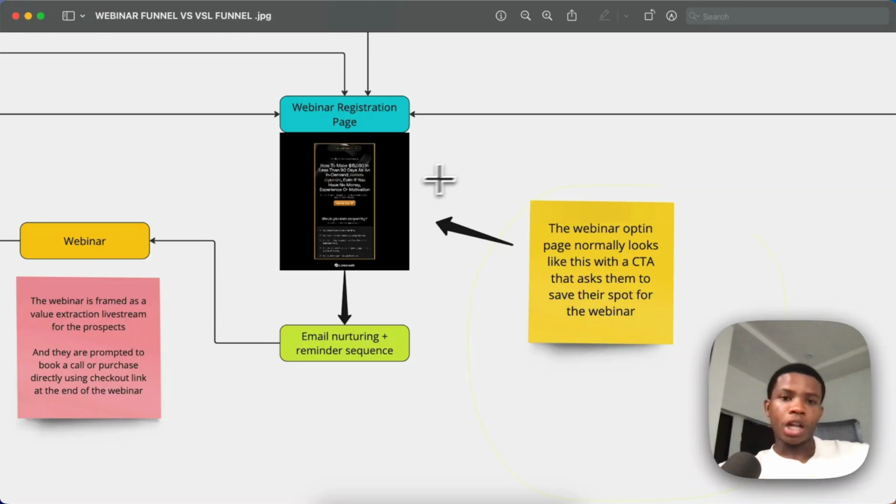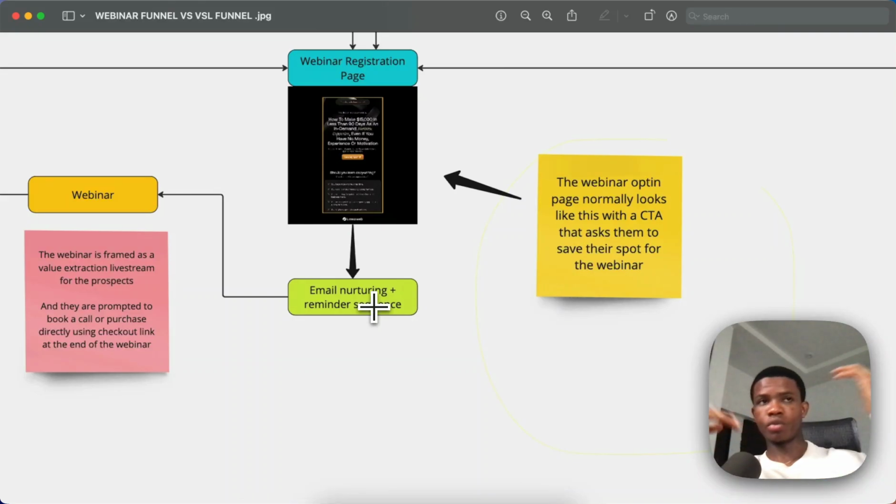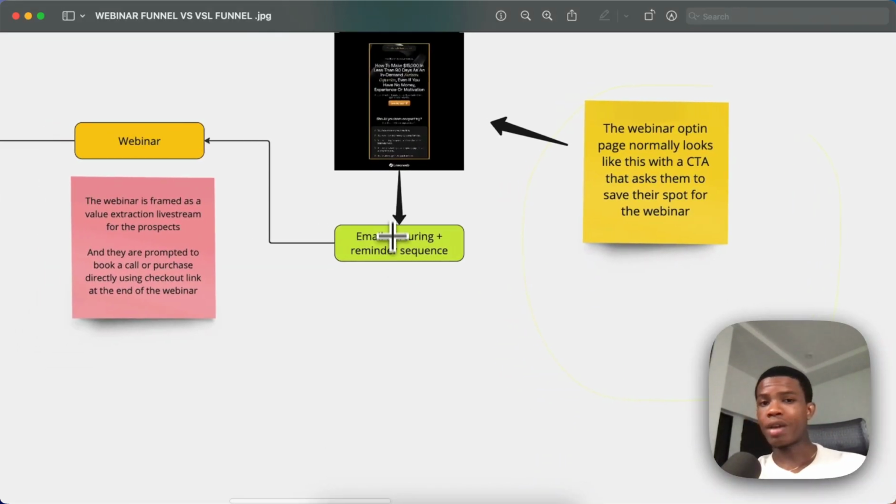So ideally, what happens after you save your spot for the webinar, is that you're added to an email nurturing plus reminder sequence. So you're added to the email list, and you get sent a bunch of emails, depending on how long it is before the webinar actually starts. Let's say it's 2 days before the webinar, 4 days before the webinar, you're going to get a bunch of emails. Number 1, educating you on what the product is. Number 2, reminding you of the webinar, and also sending you the links in the emails.